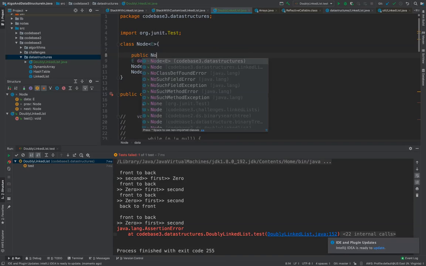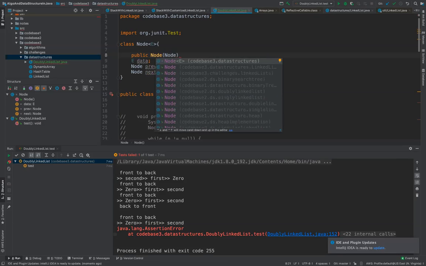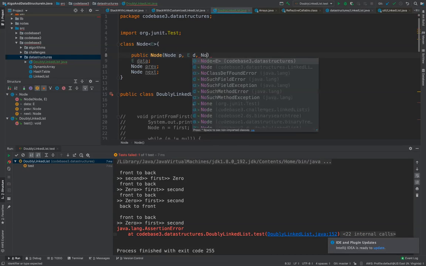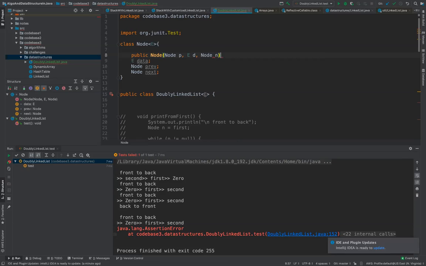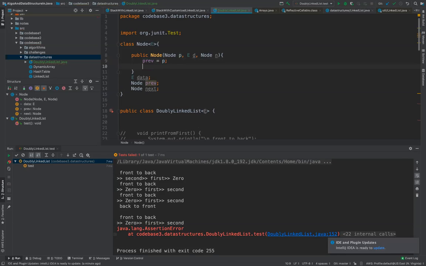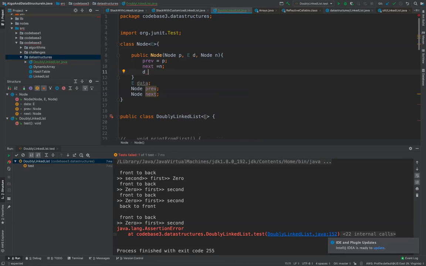Once you create a node, you are supposed to provide both these things, the previous, the data, and then the next node. So data would be D and then the next node. Let's assign this. First previous will be assigned, it's just the reference, then next will be assigned N, and then your data would be assigned D. So we are all set with this.